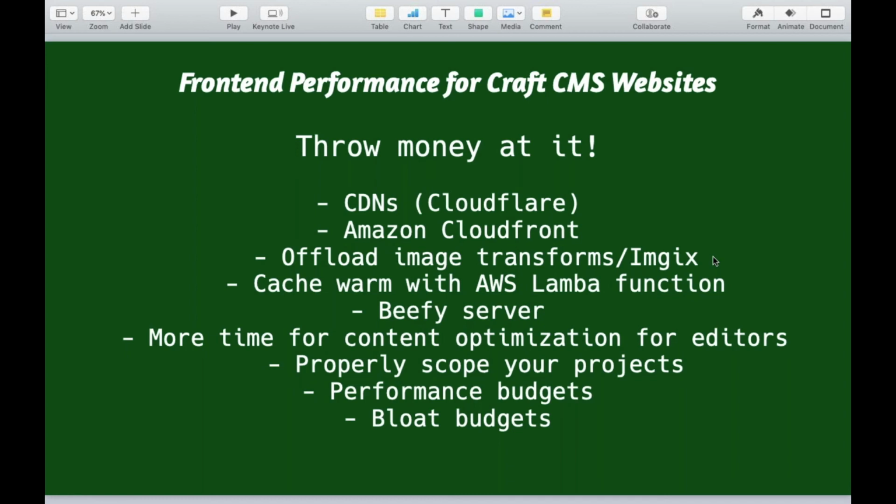You can do an AWS Lambda function to warm your caches, which is the concept of not waiting for someone to actually hit the page to then generate the cache. It's already going to be there ready for them, and then they can just be served that cached page. And of course, a beefy server. A little shared server is not going to give you good performance because you're going to be sharing resources on that server across a number of other websites. So if this is a priority, then you want to make sure you have your own server, even if it's at a host, like a VPS or something.